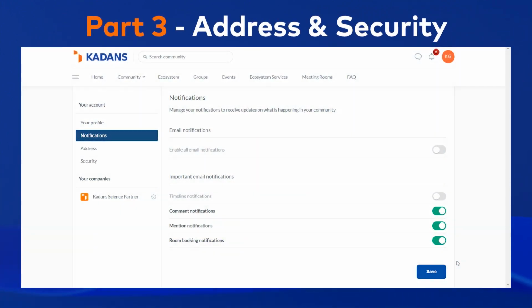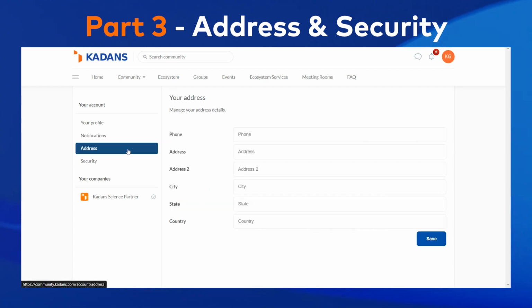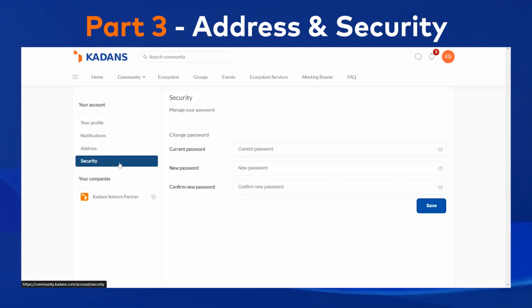After customizing your notifications, you can do 2 more things in your personal account. You can add your address, and if you click on Security, you can change your password. Just follow the instructions on the screen and click on Save. Next time you log in the Kadans community platform, you will be asked to enter your new password.